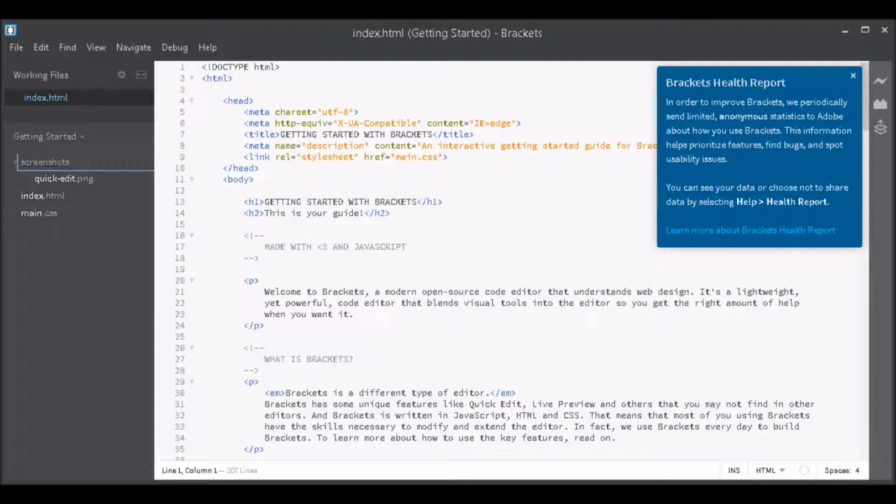That would be great. Show extensions folder. Health report. Brackets homepage, if you want to go to the website. Brackets on Twitter. About Brackets. Extract for Brackets online help. Open Extract for Brackets tutorial.